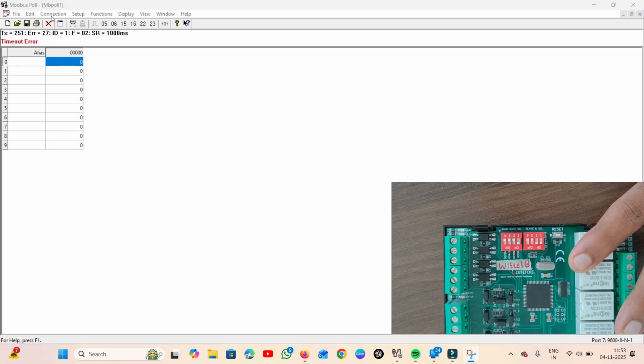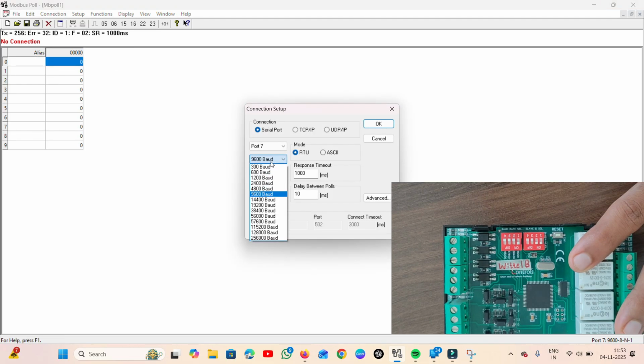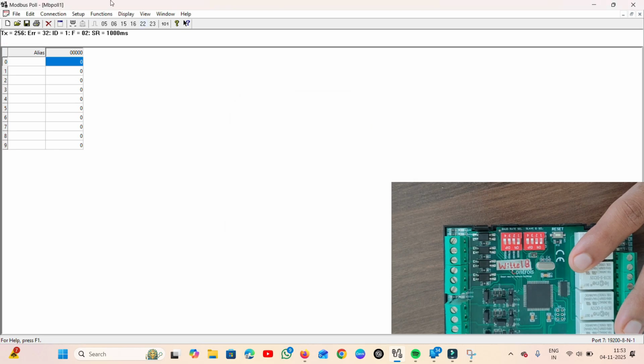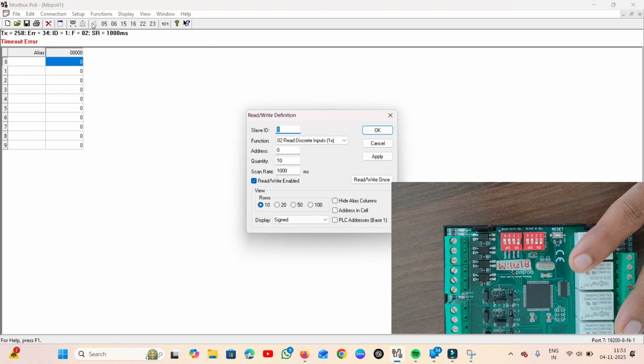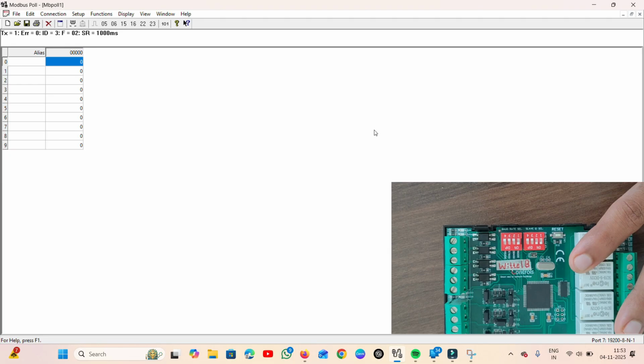See here I will get the timeout error. Whenever you get the timeout error, disconnect the board and connect the board again with the new configuration. The baud rate as 19200 and the slave ID as 3. Okay, see, after connecting this, here the TX count is continuously increasing. That means the board has connected with the new slave ID and baud rate.